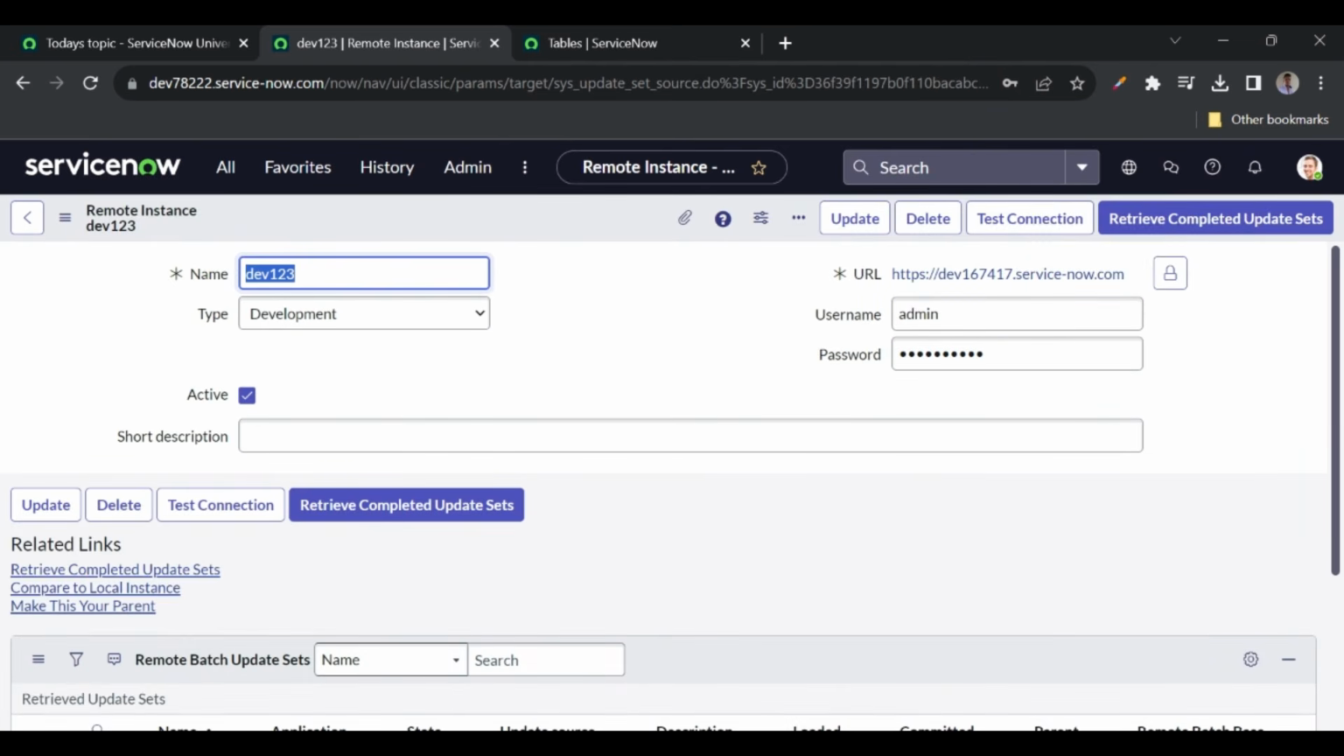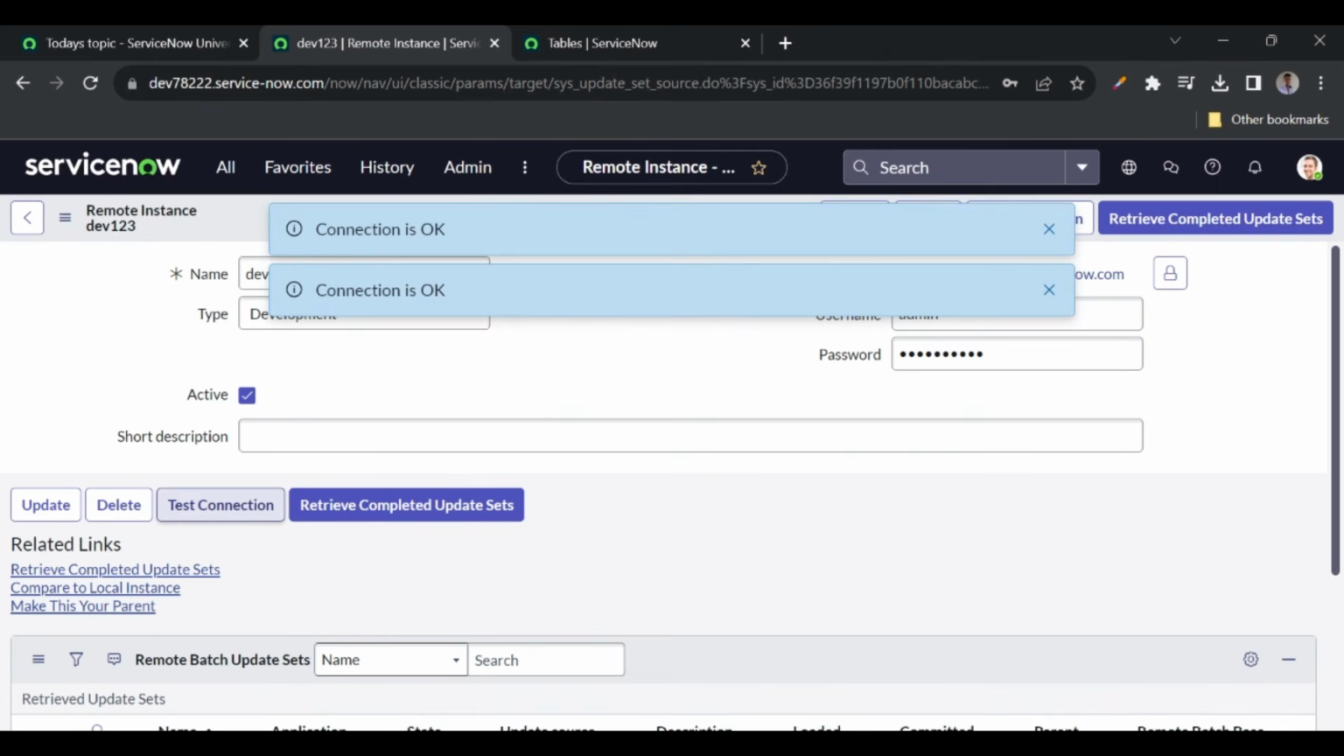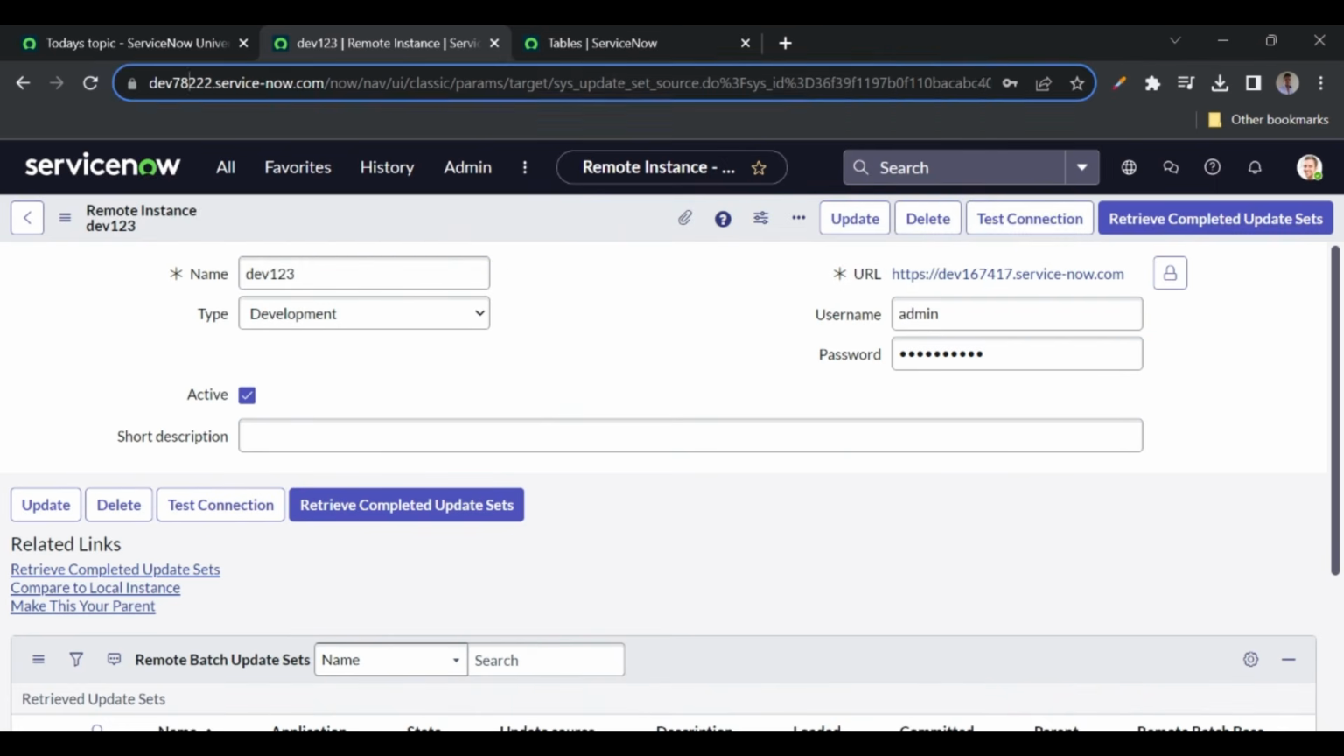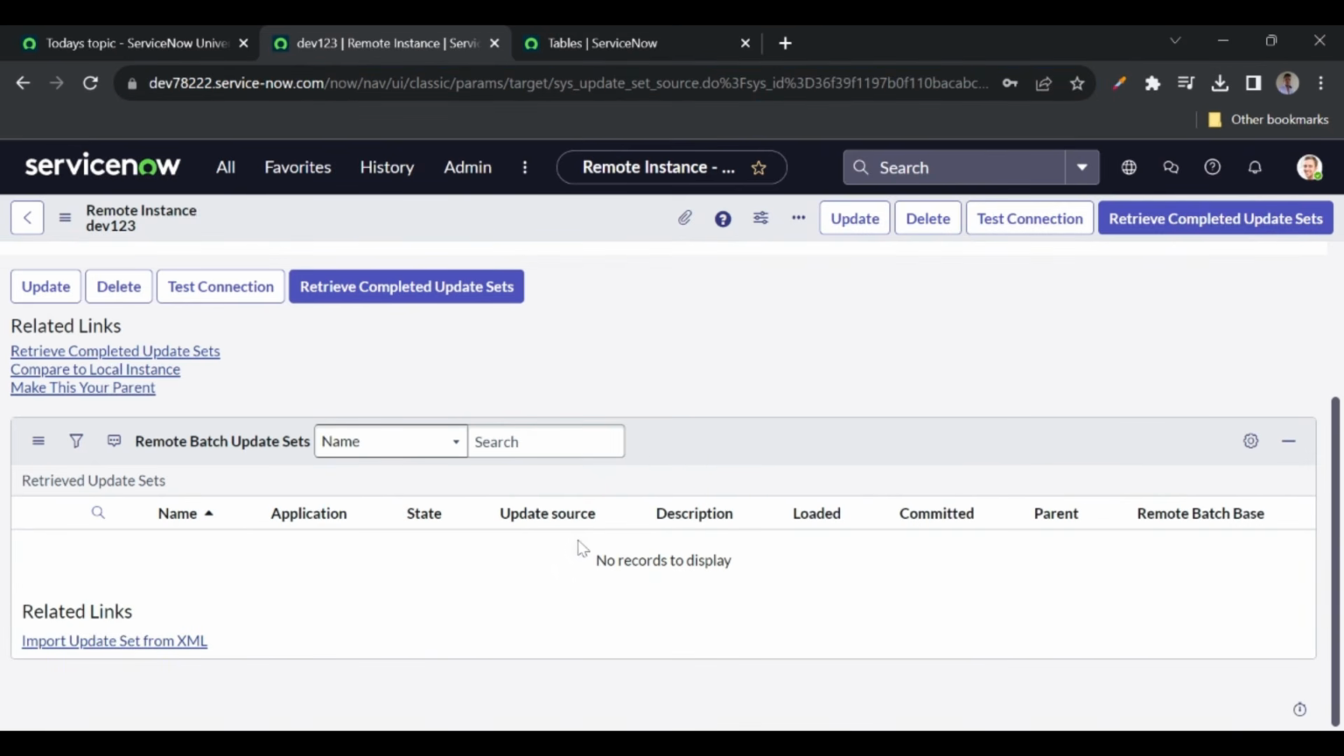Okay, now this is available. So this is added. Now I can click on test connection. Now the connection is okay. Now there is a connection established between this instance and that instance. What are all the completed update sets on that instance? Those will be received here.